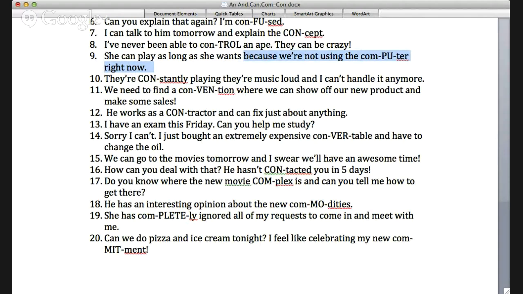All right. So it's computer. That M is really quiet. You want to get to the P as fast as you can. Computer, computer. It's really quiet. That's it. Because we're not using the computer right now.